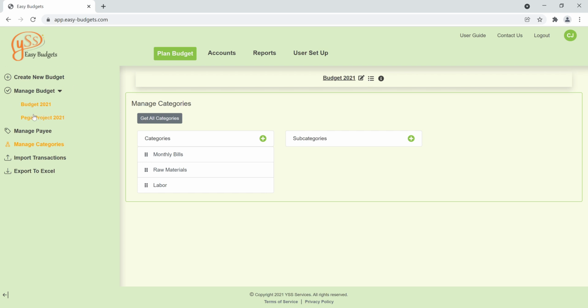Say I have here two budgets, budget 2021 and Pega project 2021. So I want to navigate to the manage category screen of Pega project 2021. I can do that by clicking on this change budget icon and clicking this drop down, and from the drop down I'll choose the budget Pega project 2021. So by that I can navigate to the manage category screen of the Pega project 2021.